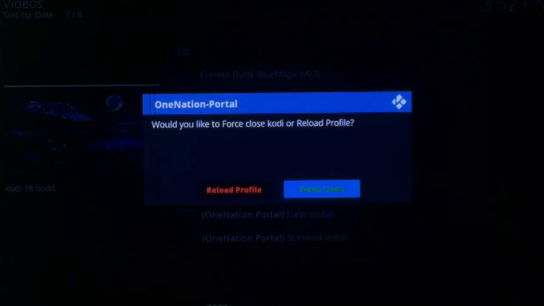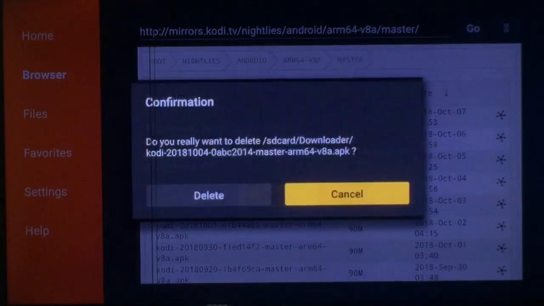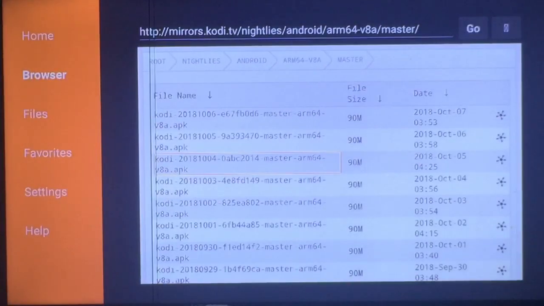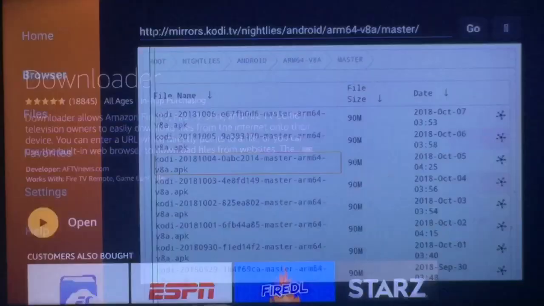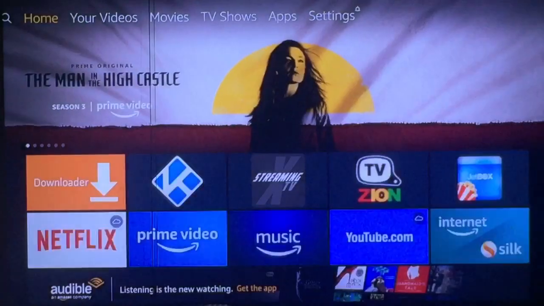All right, once it's all done, what we want to do is we want to force close. Let's go ahead and press it. I just go ahead and delete all this stuff here. Then push your home button again. And right there, you'll see your Kodi at the bottom.